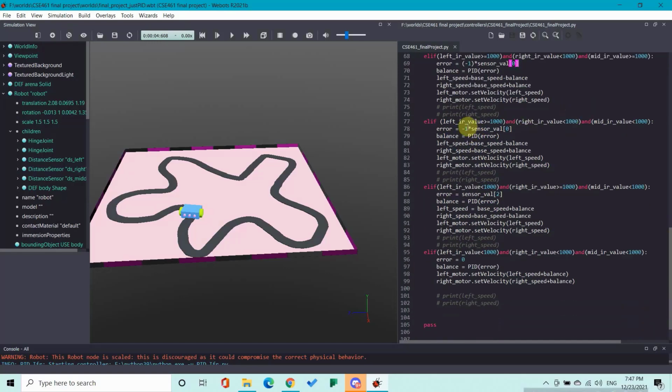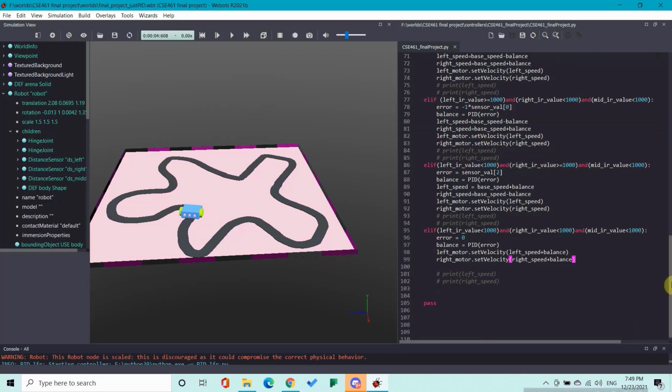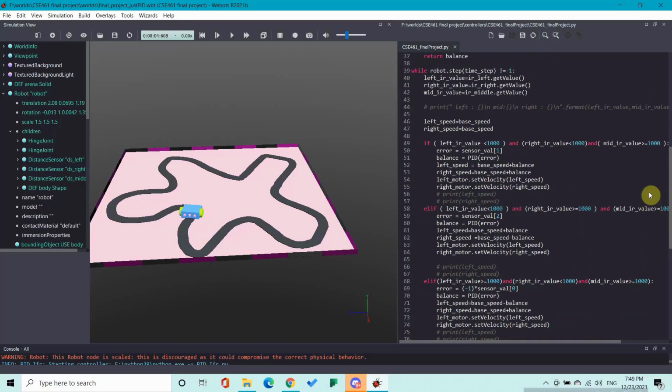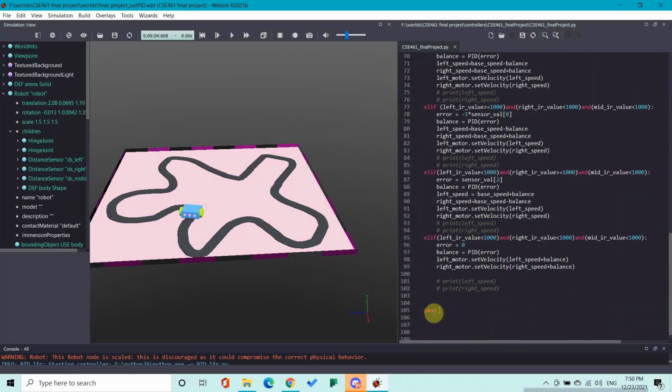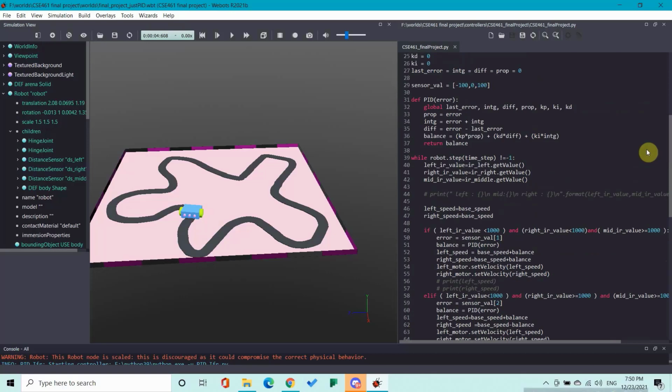After that, if we have our left IR value greater than 1000, we will also multiply sensor val 0 by -1. Similarly, we will update the left speed, right speed, and the velocity. And lastly, if none of the other conditions are satisfied, it will simply pass. The loop will start to run again. So that was it from my side.